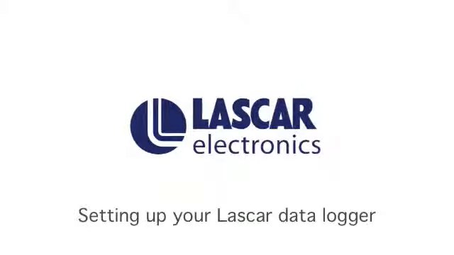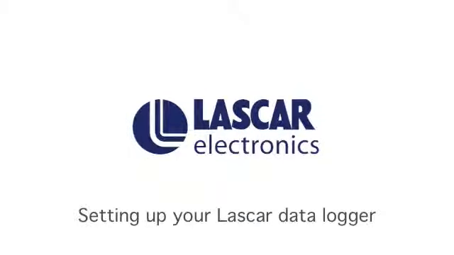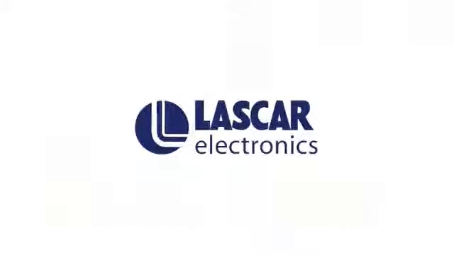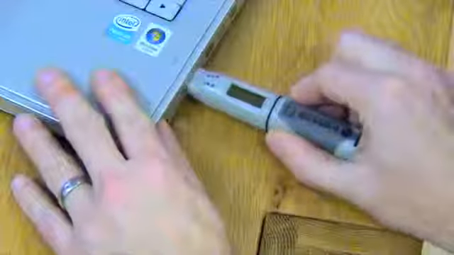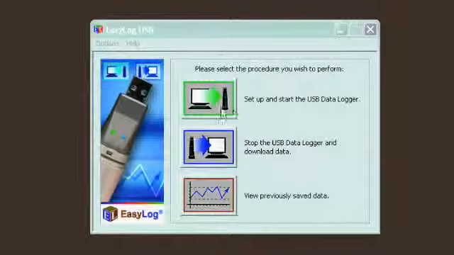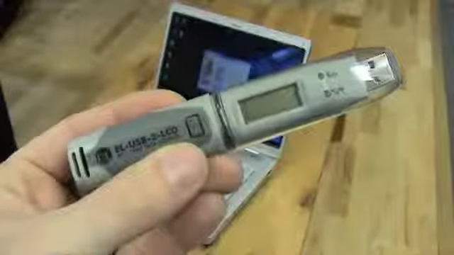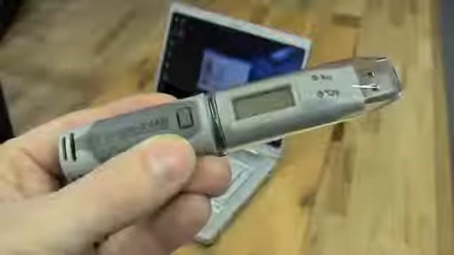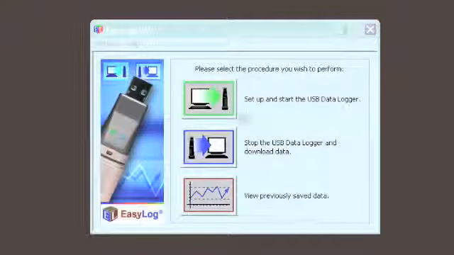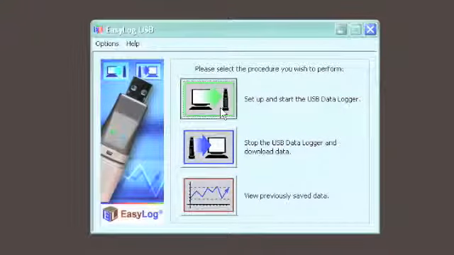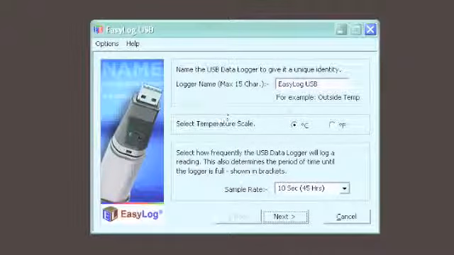In this video, we'll show you how to set up a Lascar data logger using the Windows control software supplied. Simply place your data logger into your computer's USB port, hit the Setup and Start button, and walk through the setup process. During this demonstration, we'll be using Lascar's EL-USB2 LCD, but configuration of all Lascar data loggers is based on the same Windows interface.